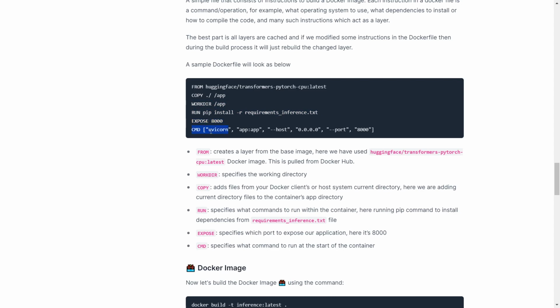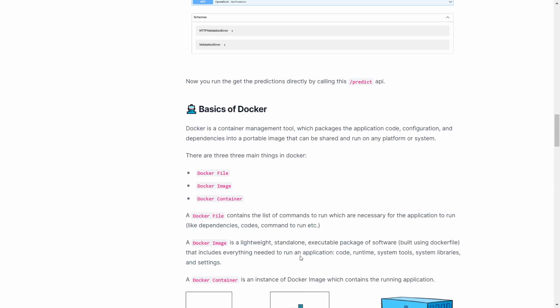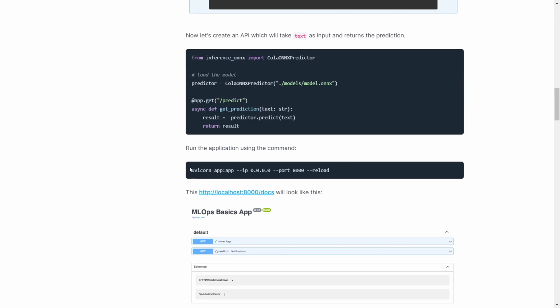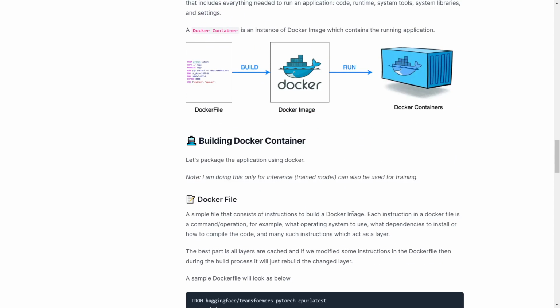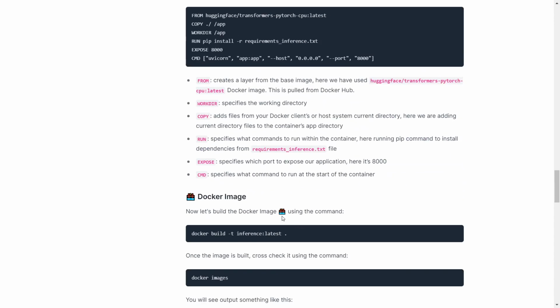Finally, we are saying go to the command line and run this particular command, which is used for hosting FastAPI on the 8000 port. So for example, if you see here, we run the same thing, and here it mentions the same thing.